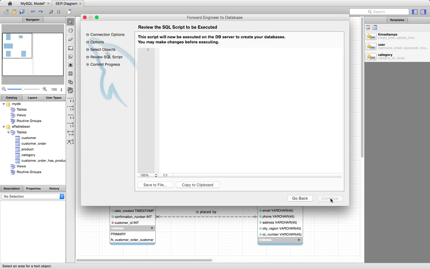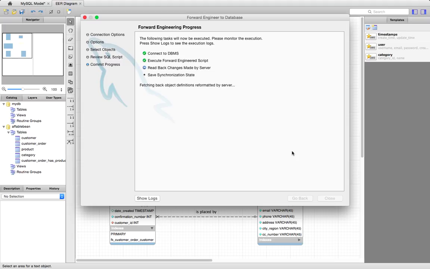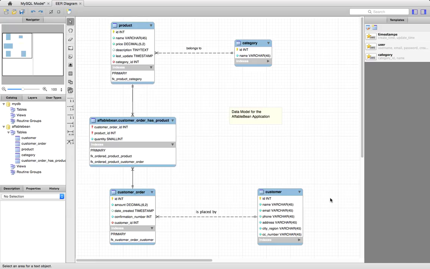Now click on continue. There is the SQL script. We trust MySQL Workbench. We believe all those scripts will be correct. Then we click on continue. Then forward engineer finished successfully. We click on close. Now we finish the task, forward engineering to the database. Now we perform the last task of this unit, connect the database from the IDE.